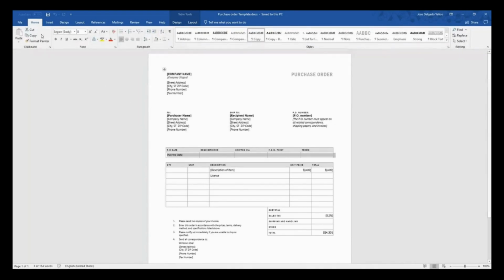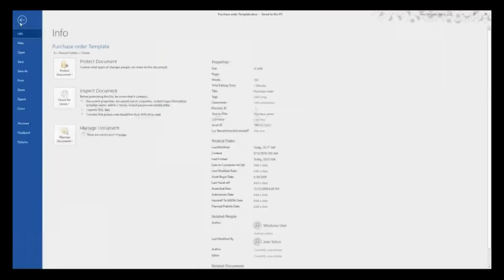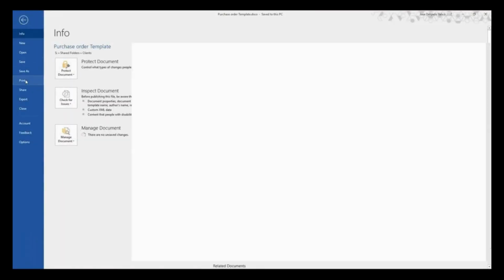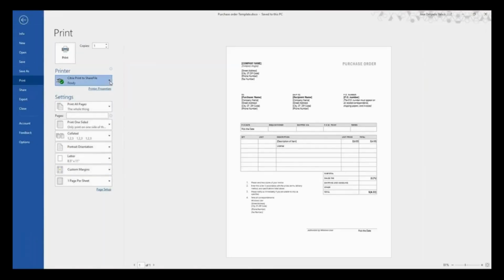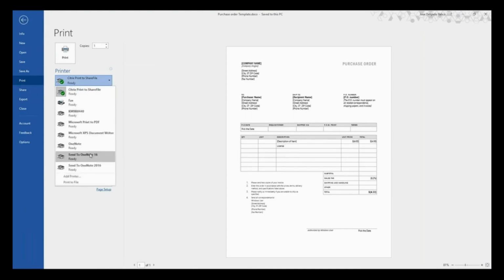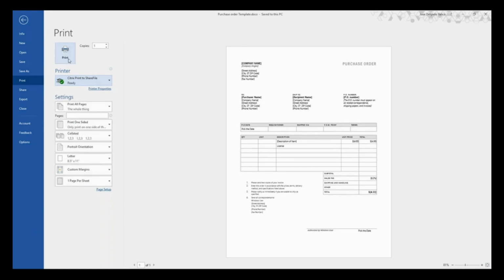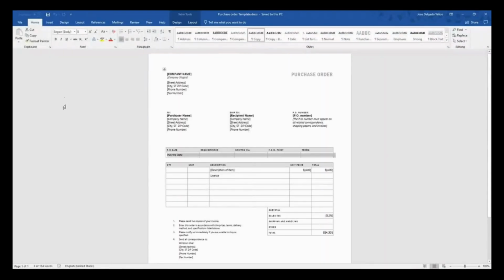So let's say that I need to print out this document, ShareFile. I'll go to File, Print. And here, instead of picking any of my physical printers, I will just select the Citrix Print to ShareFile, click on Print. And what's going to happen next is that I will have the window of ShareFile telling me where I need to save this document within my ShareFile account.